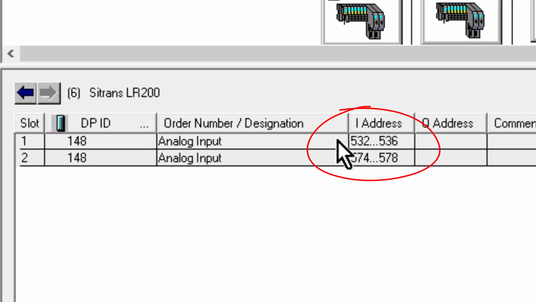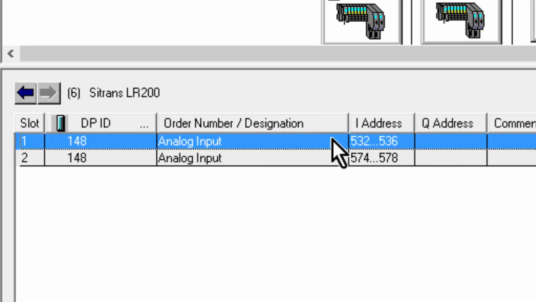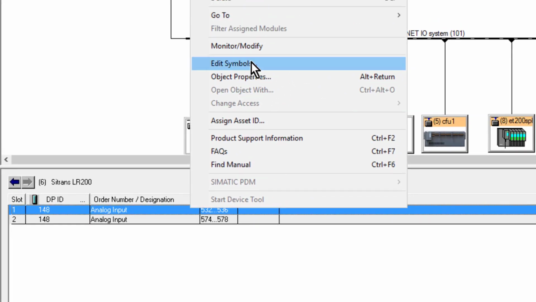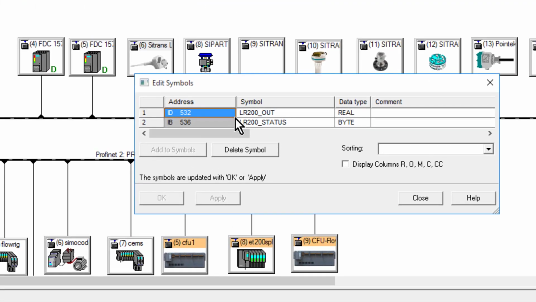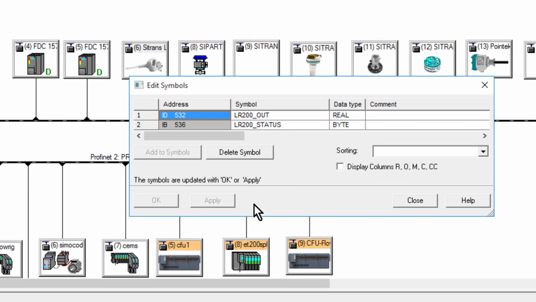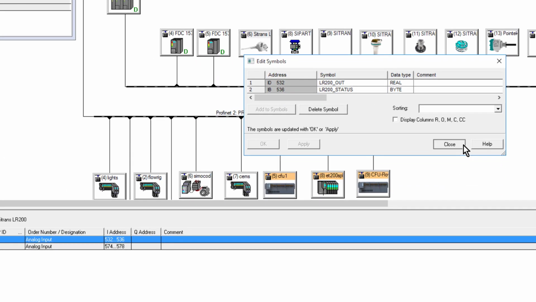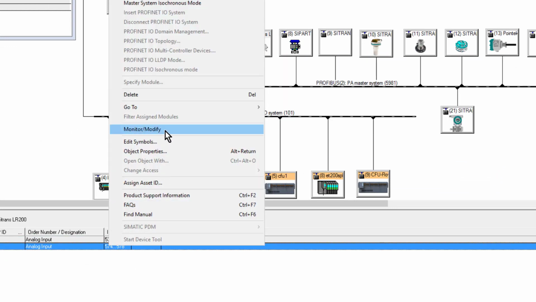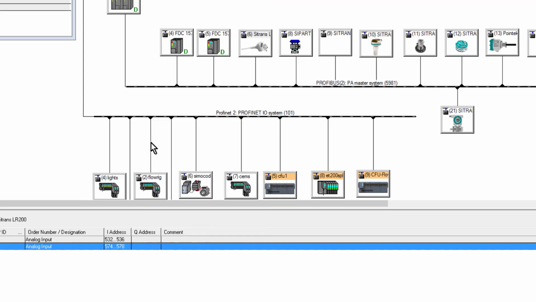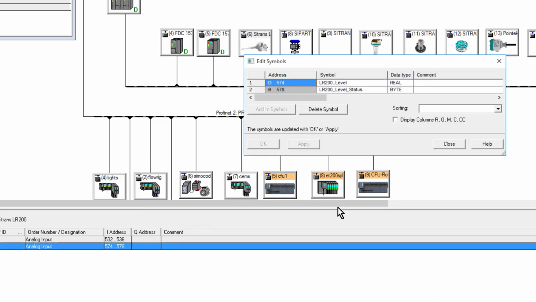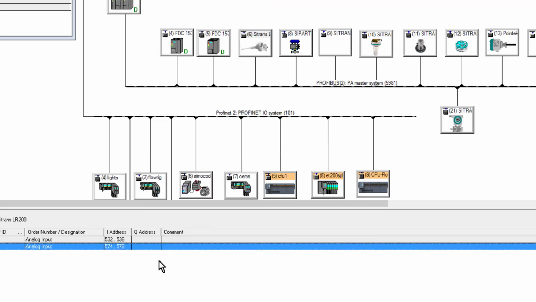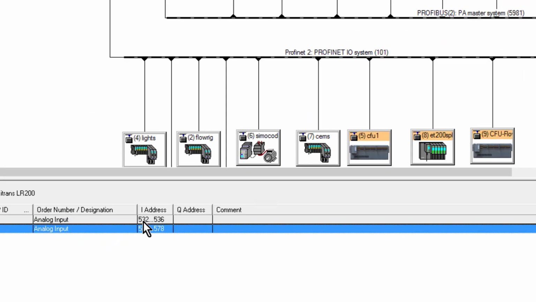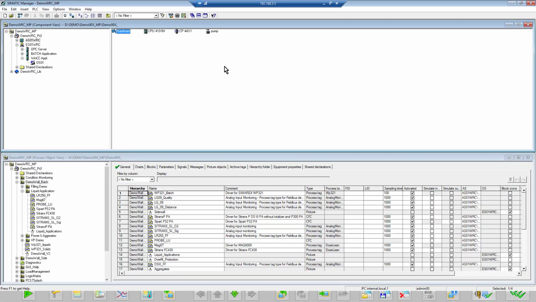I can see my memory range down here, and then if I right click and do edit symbols, I can see LR200 out. I've got two process values coming back. LR200 out is the volume, and my second process value is level. Okay. And we need to make a note of this value here, 532. So we'll keep that open.